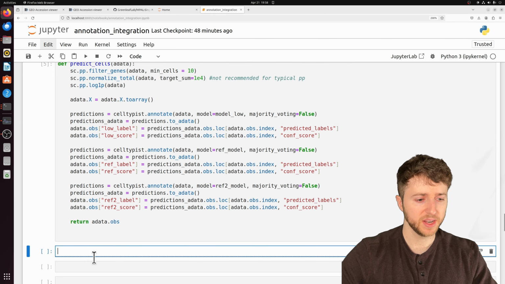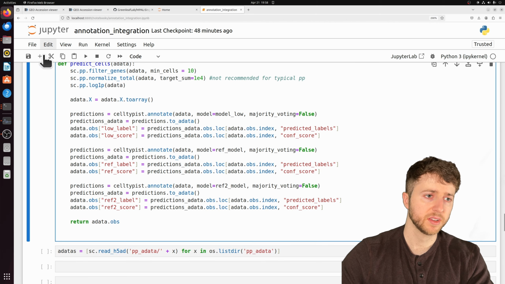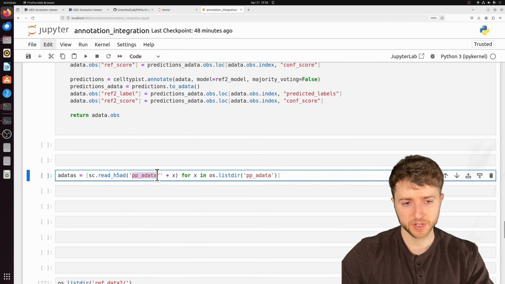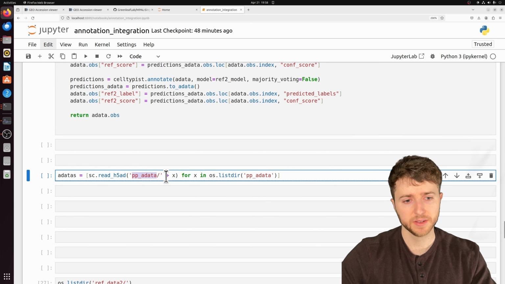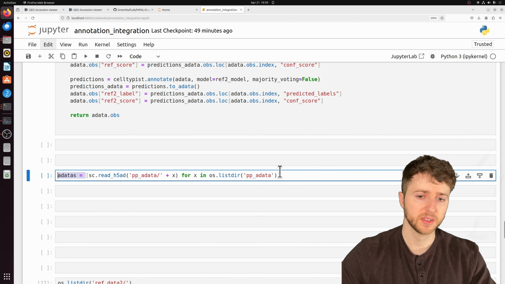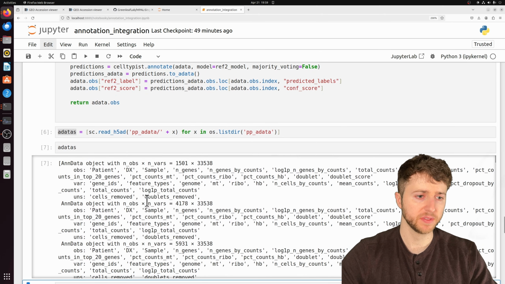Okay, so now we can actually load in our AData objects. So these are the pre-processed objects we made last time. They're saved in the ppAdata directory. I'm just looping over every item in that directory, opening them up with scanpy in this list. So if we look at ADatas, it's just our 75 different samples.